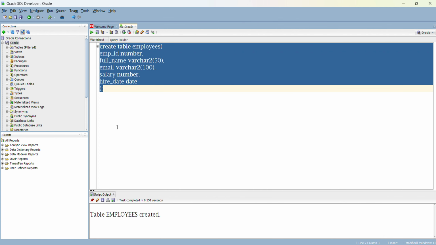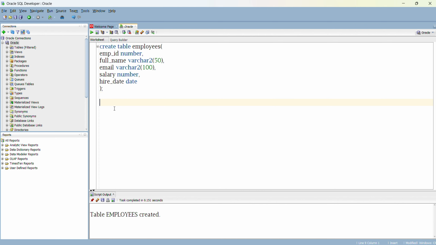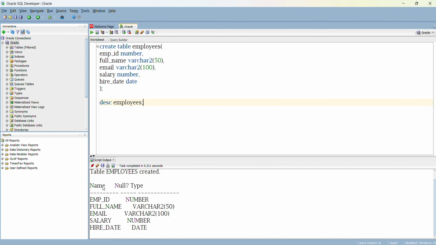So finally our table is created. Let's check the structure of it. So we'll write DESC, which is short form of describe, and then we'll write employees. And let's run this. So you see this is the description of our table employees. So we have employee ID of type number, full name of type varchar2, email varchar2, salary of type number, and hire date is date.